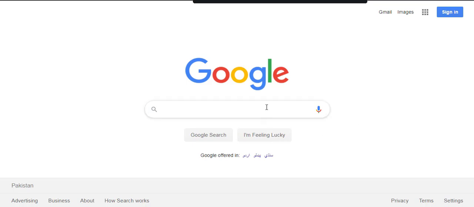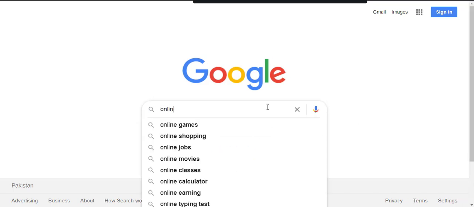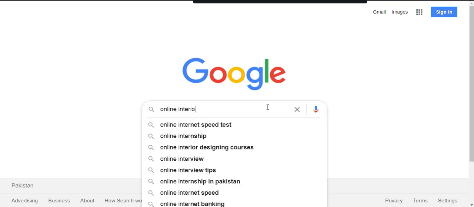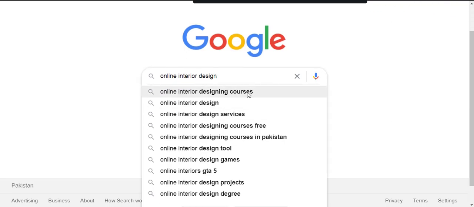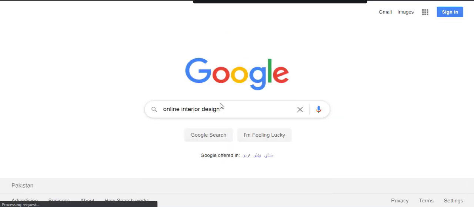Let's suppose I start typing "online interior design". You can see there are keywords suggested by Google: online interior designing courses, online interior design services, online interior designing courses free. These are the keywords people are looking for. If you want online designing courses, you click on this one. Let's suppose I am looking for online design.